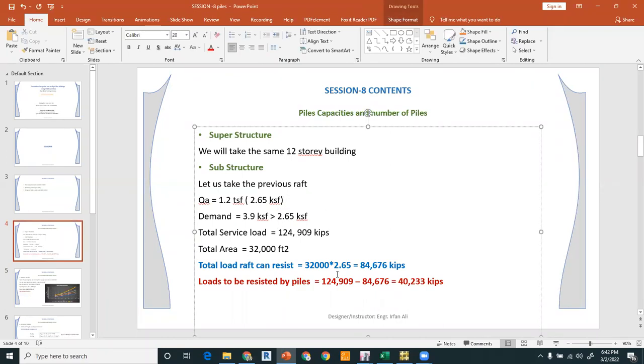right? This means that the raft we provided in the previous session will not work for this building, right? So I've already explained some of the options that you have: increase the area of the raft, or go for the piles, or decrease the number of stories. But if there is no option to decrease the number of stories or increase the area, and the client still wants to build a 12-story building, then you must go for the piles, right? So the total demand is 3.9 and the capacity is 2.65.